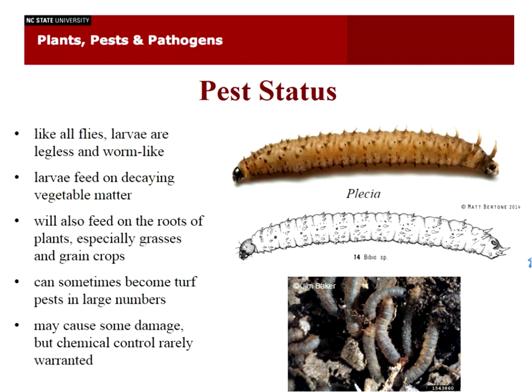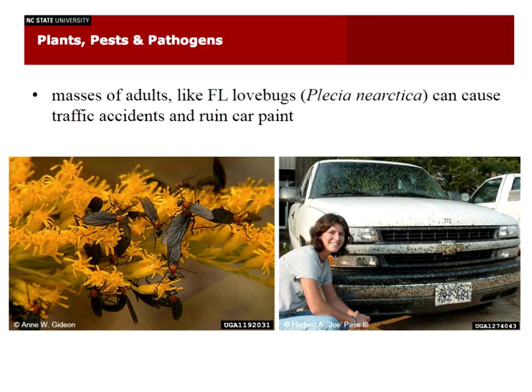Now, these Plecia can become problems in other ways, especially if you are from Florida or around the Gulf states. You may know the infamous love bugs, Plecia nearctica, which when they emerge, they mass emerge as adults, and like I said, the males and females will be mating end to end for long periods of time, and they become kind of a nuisance to people on golf courses or places around these types of turf areas.